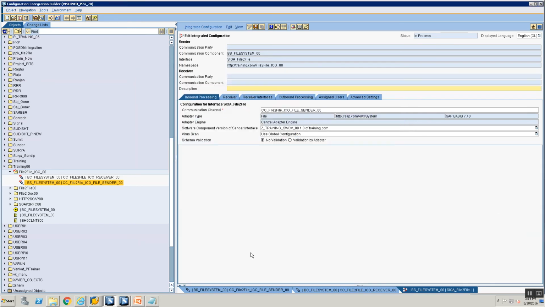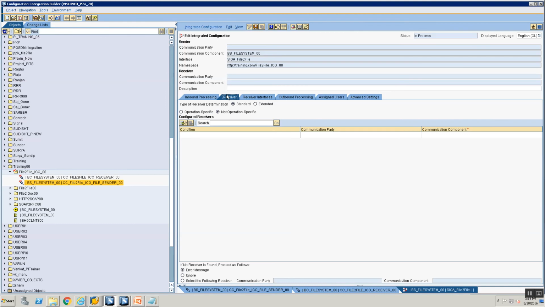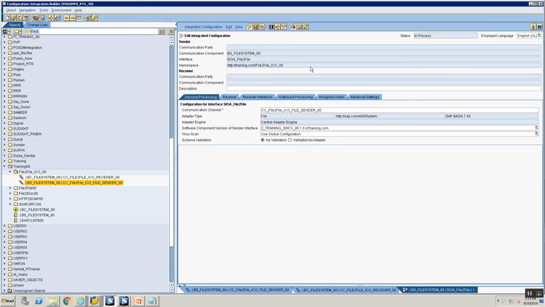My sender communication channel is selected. Then there is this tab called receiver. In this receivers tab, you provide who is the receiver of this message. If you remember, this was the information we used to provide in the sender agreement. In a sender agreement, you will give the sender system, sender interface namespace, and you will select the communication channel. The same thing in the integrated configuration, in the inbound processing tab, you select the sender communication channel.